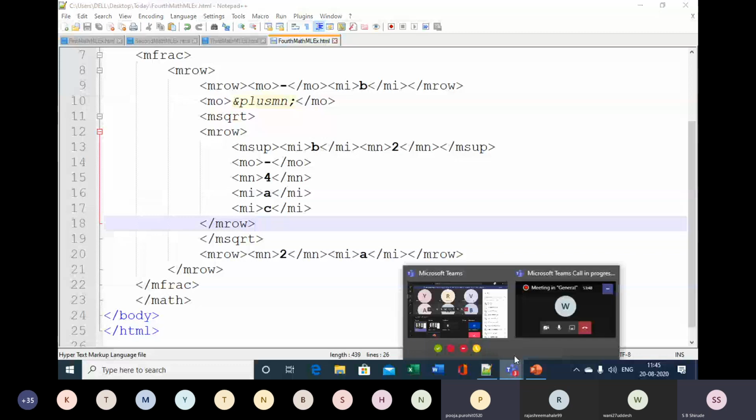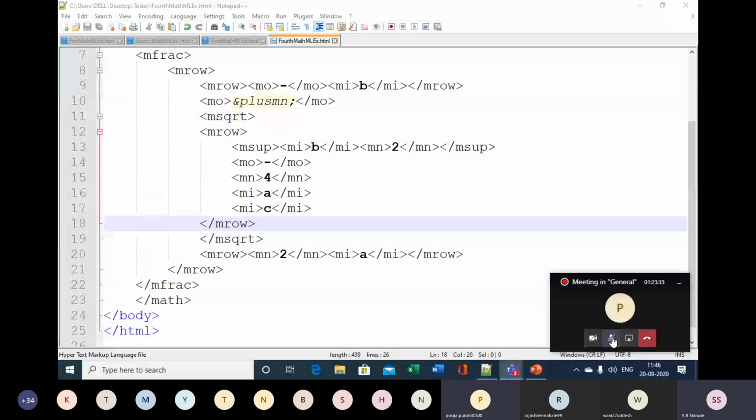So I have started my mic. Is everyone able to listen to me? Yes, okay ma'am. So here what we are doing, we are trying to insert the equation x is equal to minus b plus or minus under root b square minus 4ac divided by 2a.